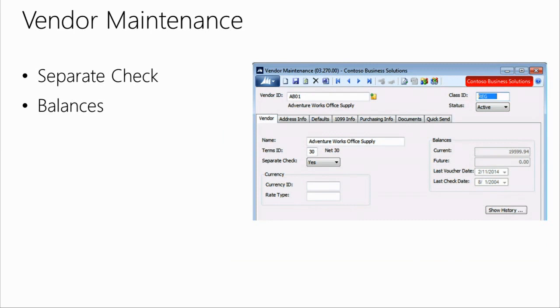One item that I didn't catch, and I'm glad to pick up here now, is there is a checkbox here called separate checks. The idea is that if we have multiple vouchers sitting out there for this particular vendor, do you want to cut a separate check for every single voucher, or do you want to keep them all together? That's one important item when you're setting up your vendor.